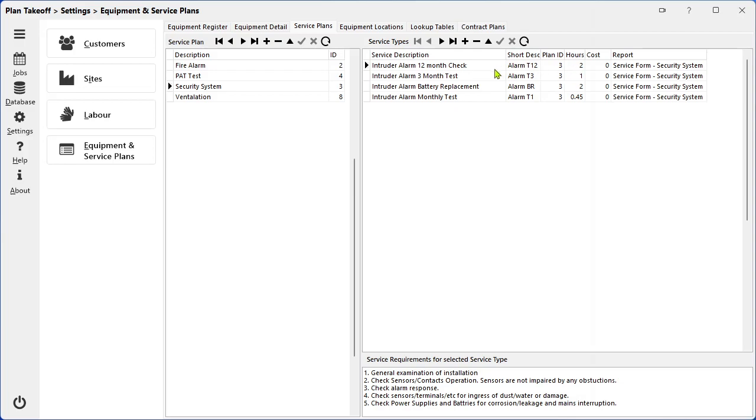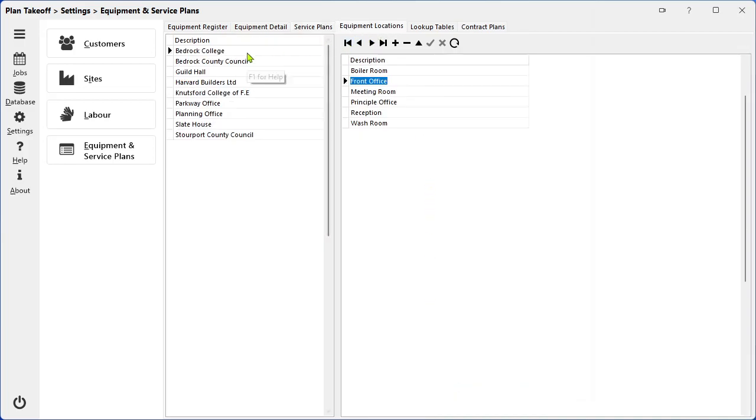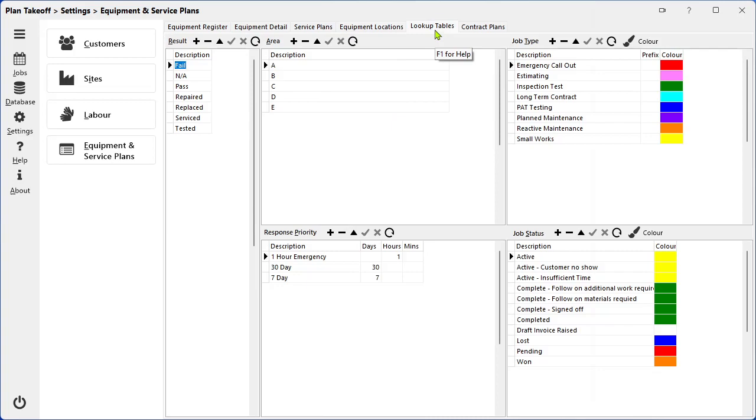Against each service type, we can set some notes in there, so you can put all your requirements that you need for the service, which can be a useful checklist, as this can be sent out to the engineer. You'll notice on the equipment details, we had locations, so for each site, you could set up the site and put in all the locations, the different rooms where the equipment can be found. And then we have lookup tables that are used throughout all of our software, and these will be shared with various other modules we do.